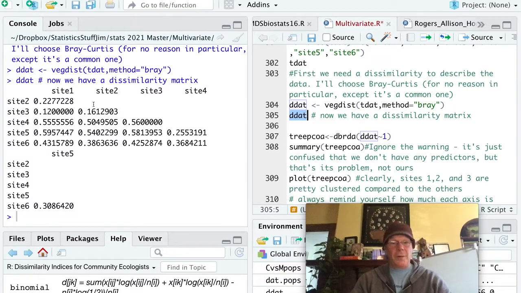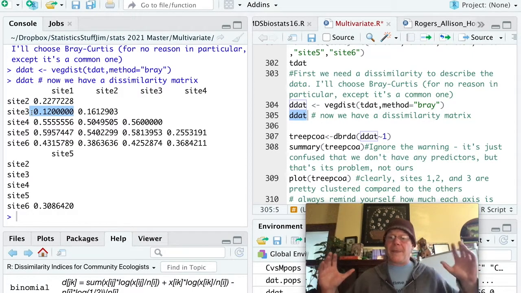And now we have a pairwise dissimilarity matrix. So this is the dissimilarity between site 1 and 2 versus the dissimilarity between site 1 and 3. The lower the number, the more similar those two sites are. The higher the number, the more dissimilar those sites are. So sites 1 and 5 are way different from one another compared to sites 1 and 3, for example. And so now we can take that dissimilarity object and put it into the dbrda function.